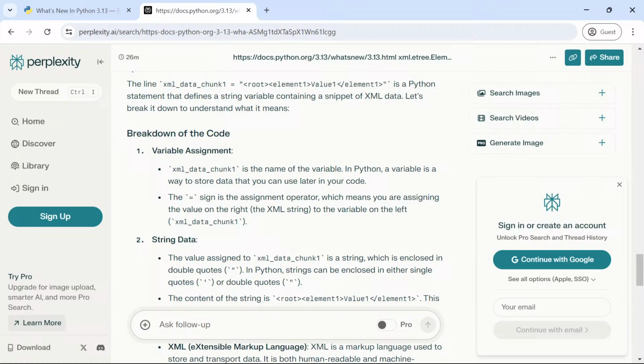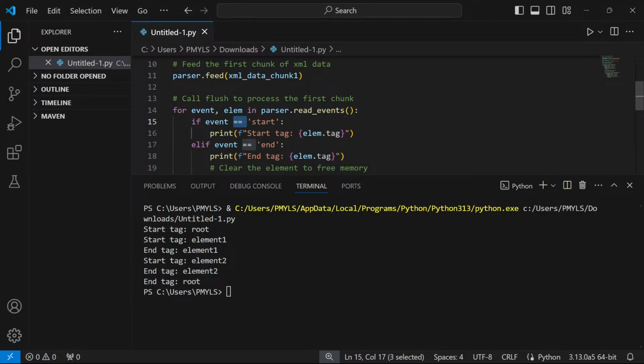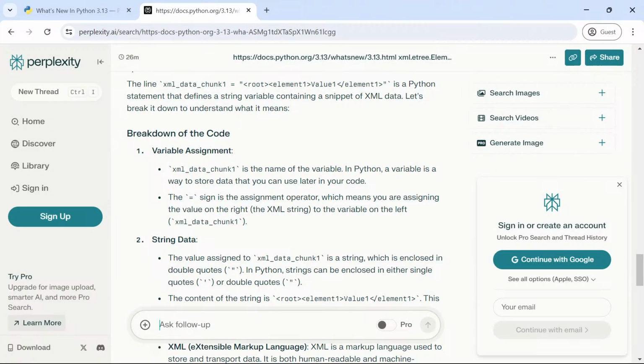The equals sign is the assignment operator. Okay, thankfully our confusion ends over here. This is the assignment operator. So if this is the assignment operator, then this should be the comparison operator. I don't know. Let's see. So the assignment operator means you're assigning the value on the right, the XML string, to the variable on the left, xml_data_chunk1.